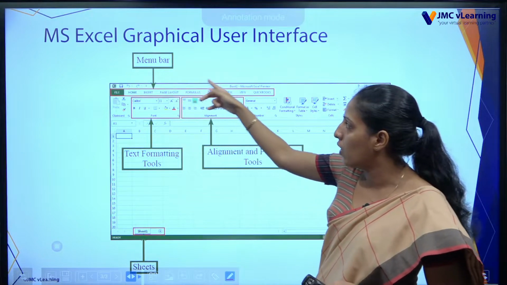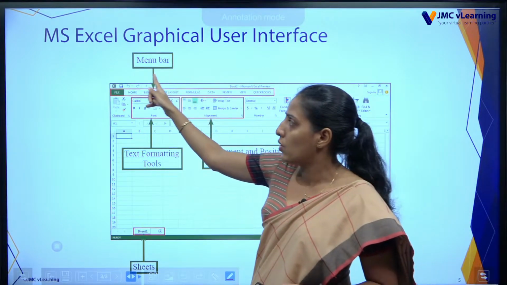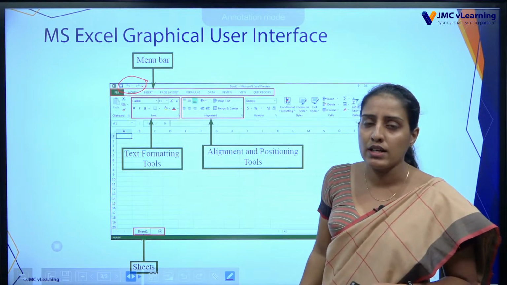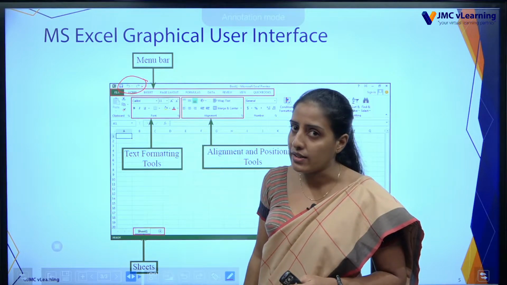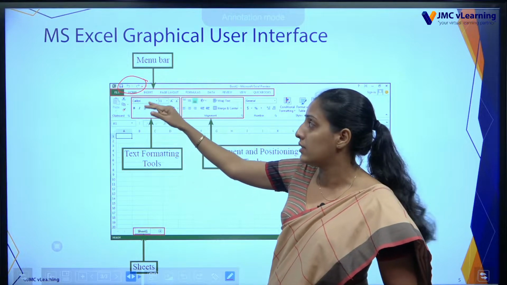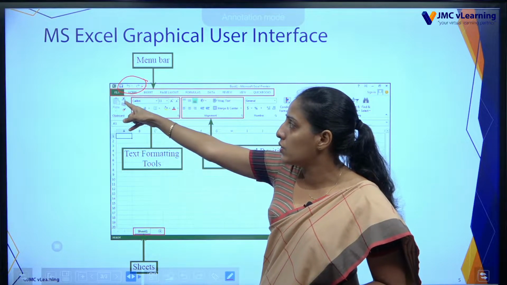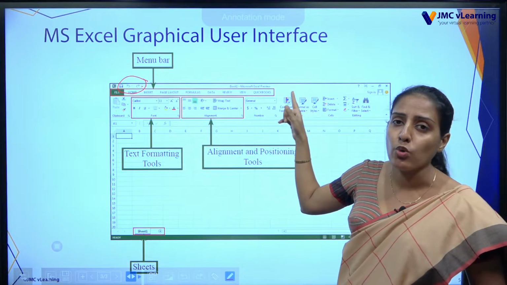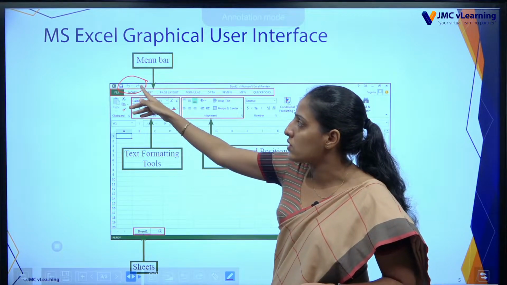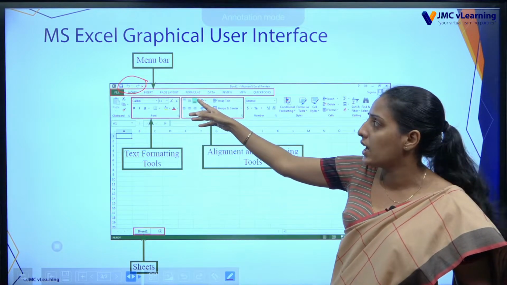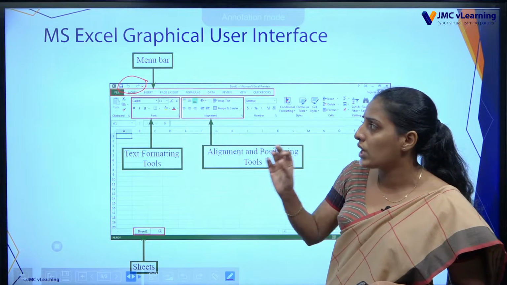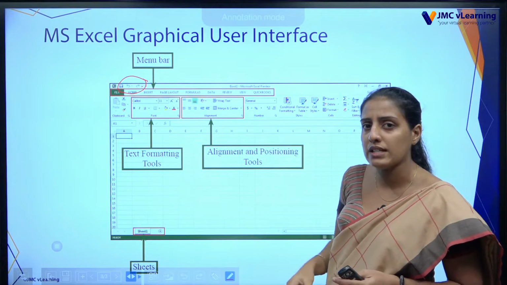On the top of the window you can also see these icons. These are called the quick access toolbar. I will explain later what operations are performed from here. The next line is the menu bar. In the menu bar we have Home, Insert, Page Layout, Formulas, Data, Review, View, QuickBooks. We call those icons tabs.